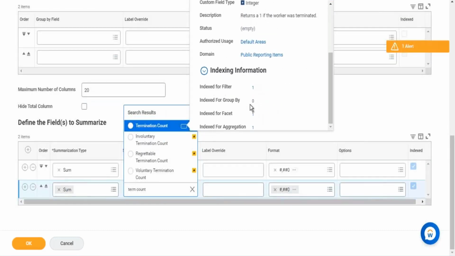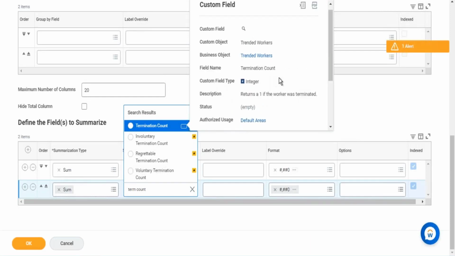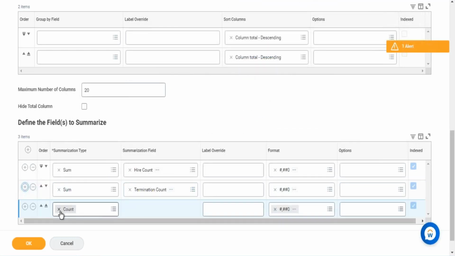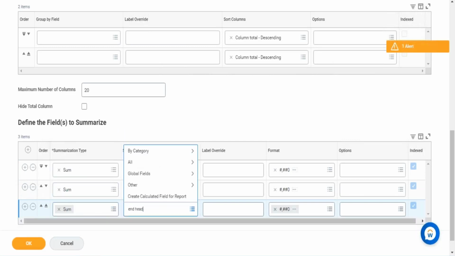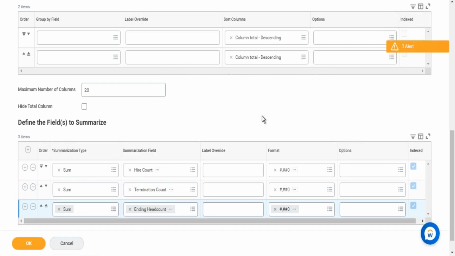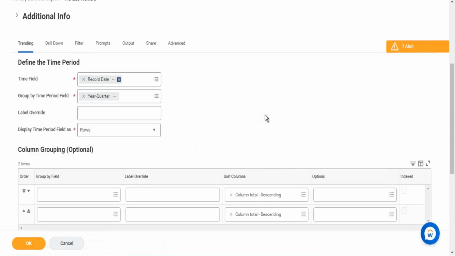So if I go to indexing information, these are all indexed fields, right? So I want to display termination count. I also want to display the ending headcount. Right now, a matrix report as well as a trending report, in both of them, you can display graphs and charts.